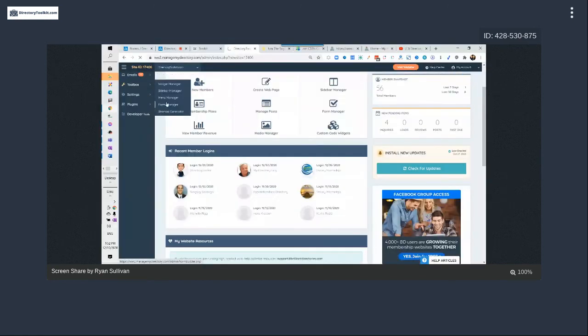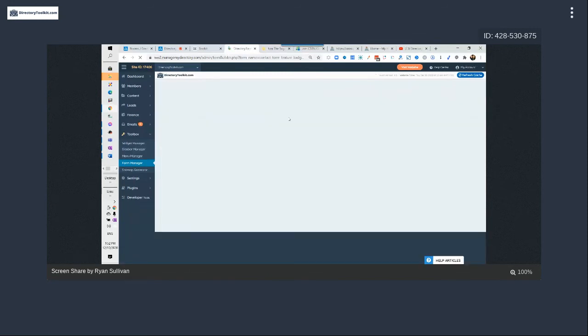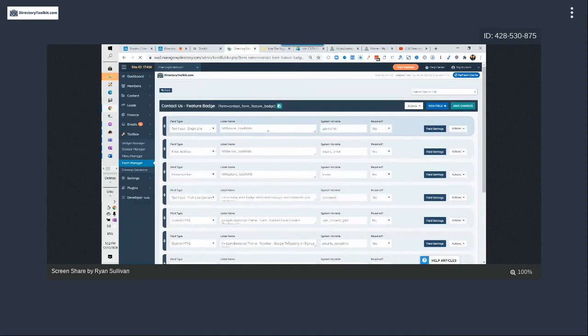If you go to the toolbox in your form manager for your particular site, just go ahead and pick any form. I'm just going to pick a random form here just to show you guys where that is. We're going to use the featured badge contact us form that I made. And when you're in there editing the form, there's going to be a bunch of different field sets, and sometimes people don't realize that there are additional options in here.